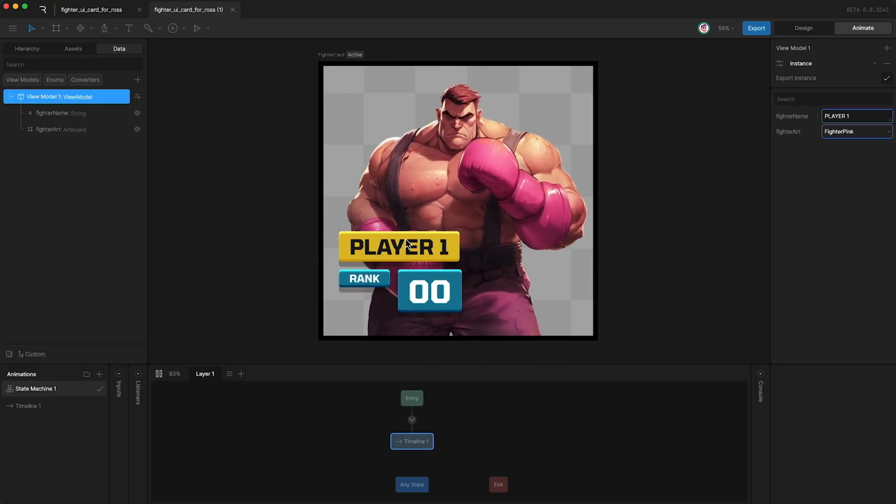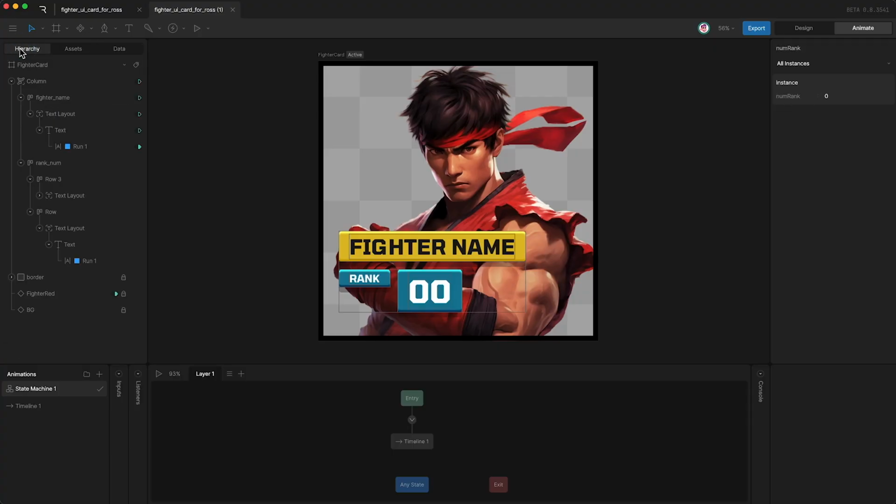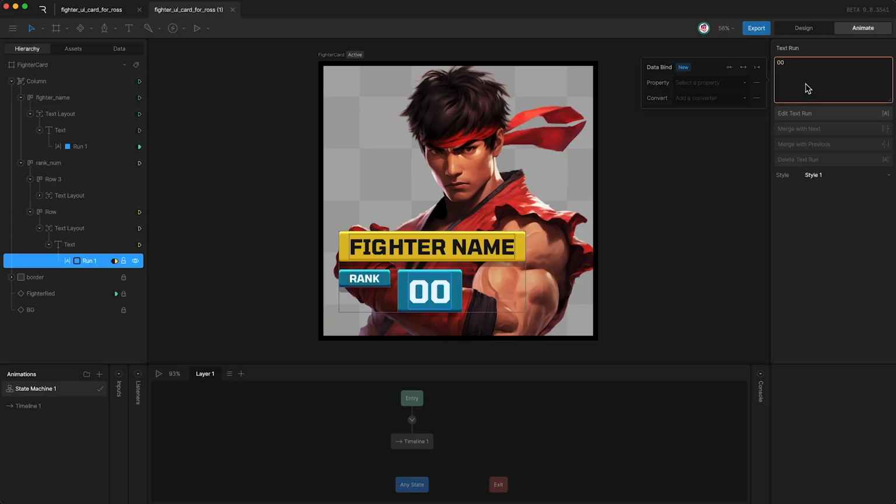Next up, I'm going to give view model 1 a number property, and I'll call this num rank, and I'll go into my hierarchy, go down to the number ranks text run, right click, data bind, and we'll take in num rank. However, as you know, the num rank property is a number, so we are currently using a number to control a string. And in Rive, we can't actually do this. What we need to do is first convert that number into a string, and only then are we able to use it to control the text run.